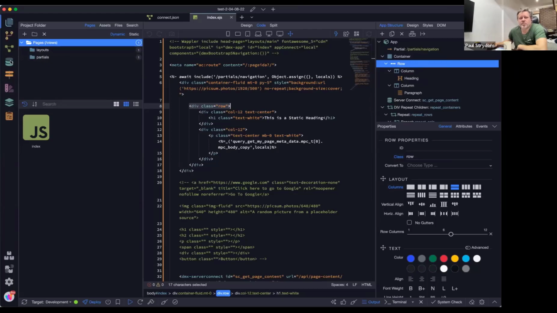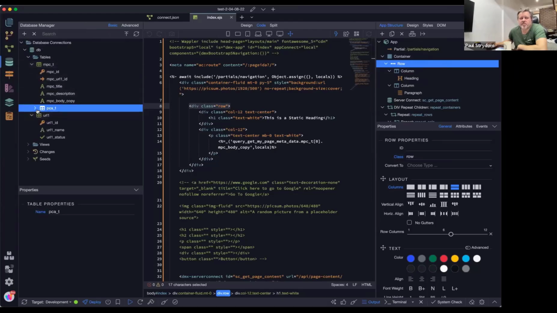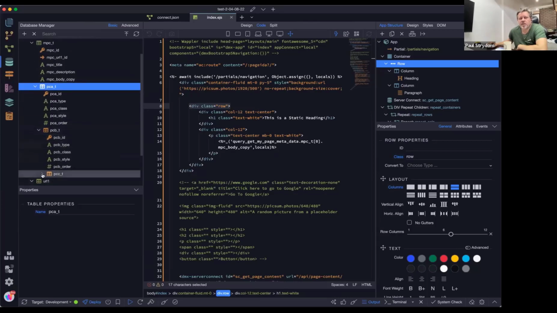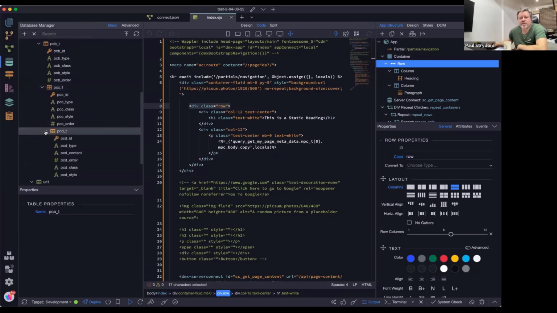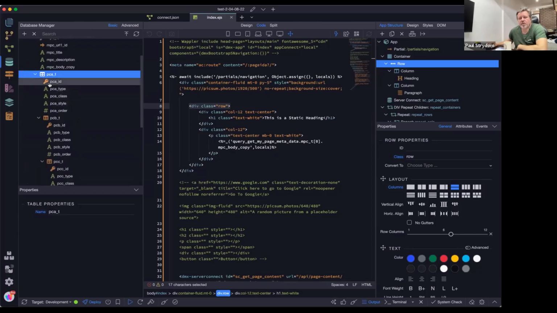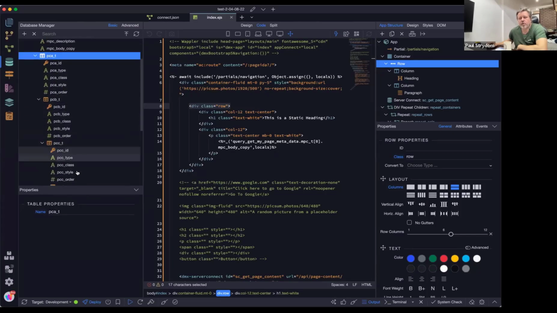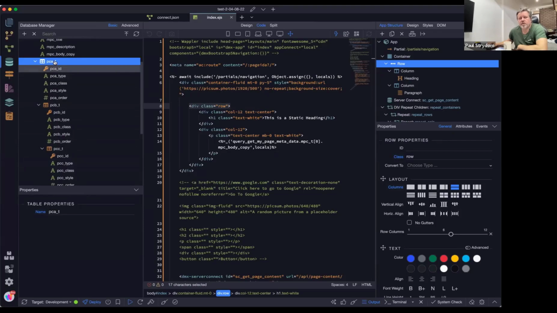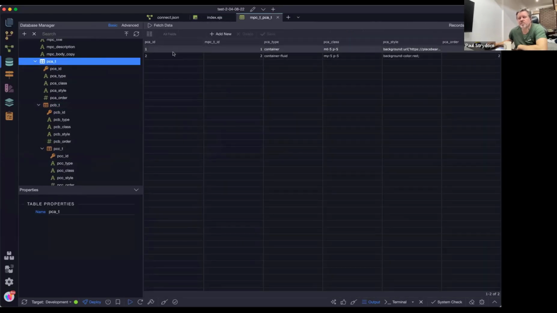So how that looks from a database perspective is your meta page content comes in, then you've got this over here, which I've just called PCA, page content A. That links up to another table, page content B. Page content B links up to C, and C links up to D, which is pretty much container, row, column, element. If you look at what this actually has inside it, it's very simple.